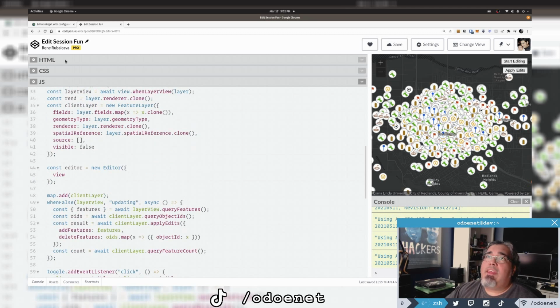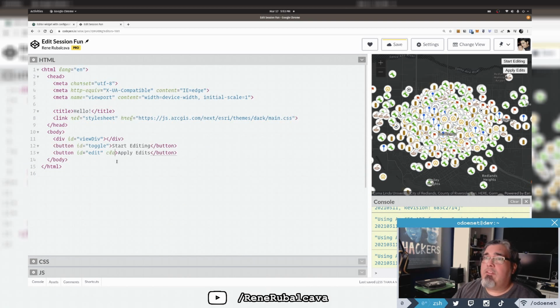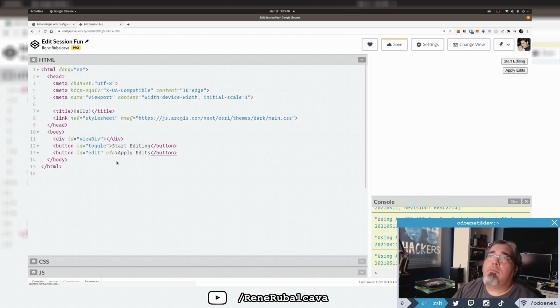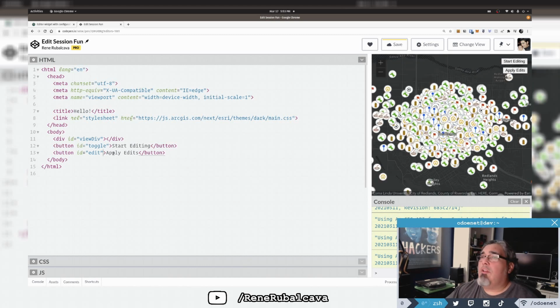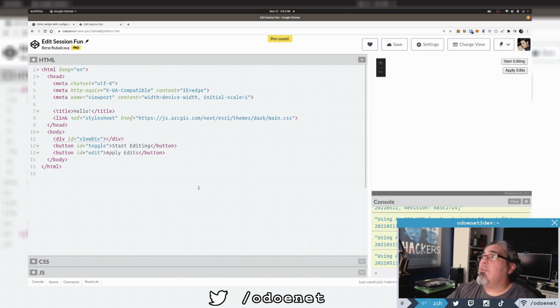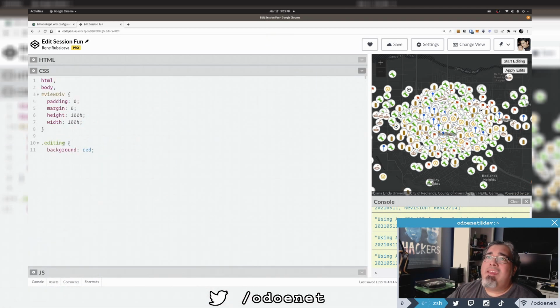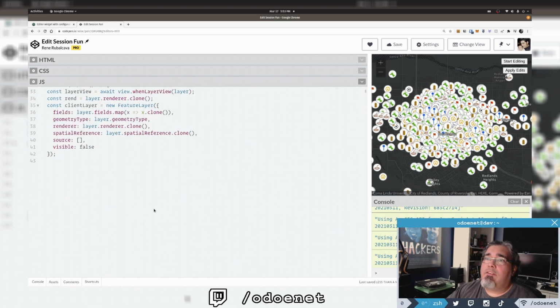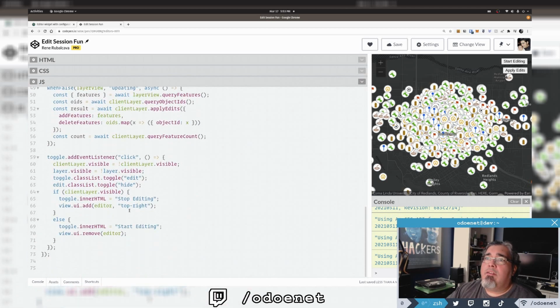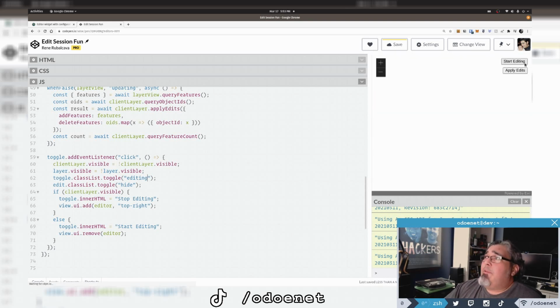Apply it. I want to apply that class by default. Actually, I don't think I need to toggle that. Class is going to be equal to, no, wait. No, that's right. What am I doing wrong here? What's the CSS name? Editing, not edit. I think I was calling it edit. classList, right here we go. Editing.